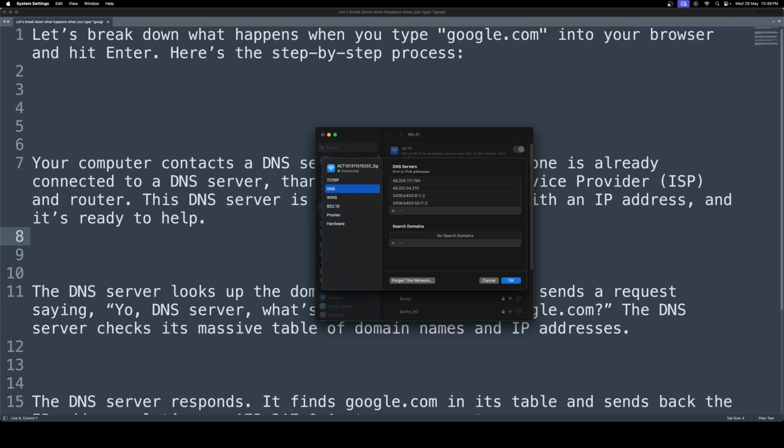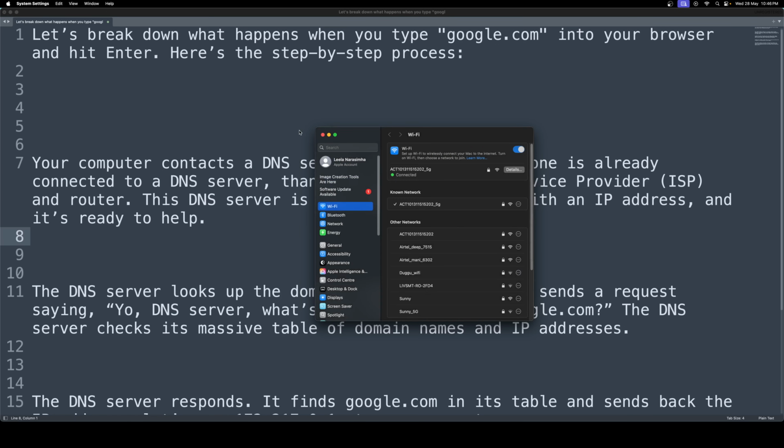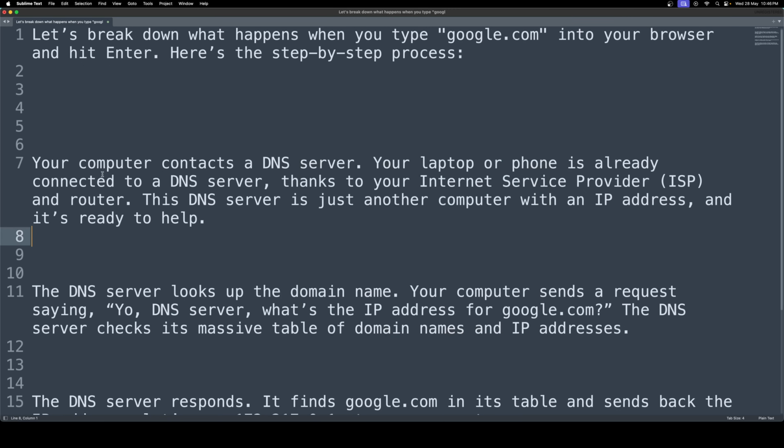Now I will show you this one by one. Let's close all of these. Your computer contacts the DNS server. Your laptop or phone is already connected to the DNS server thanks to your ISP, the internet service provider who has given you the internet, and the router. This DNS server is just another computer.